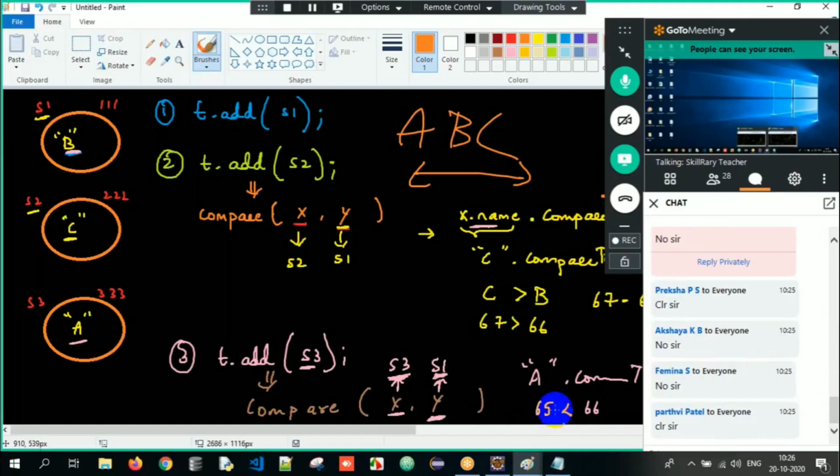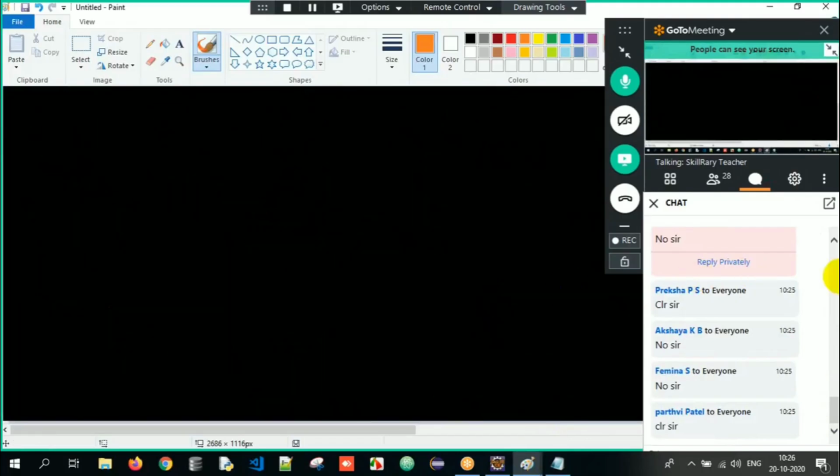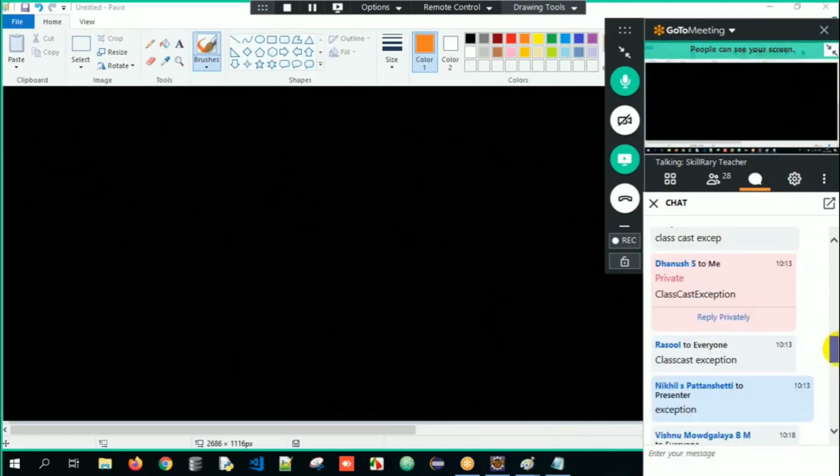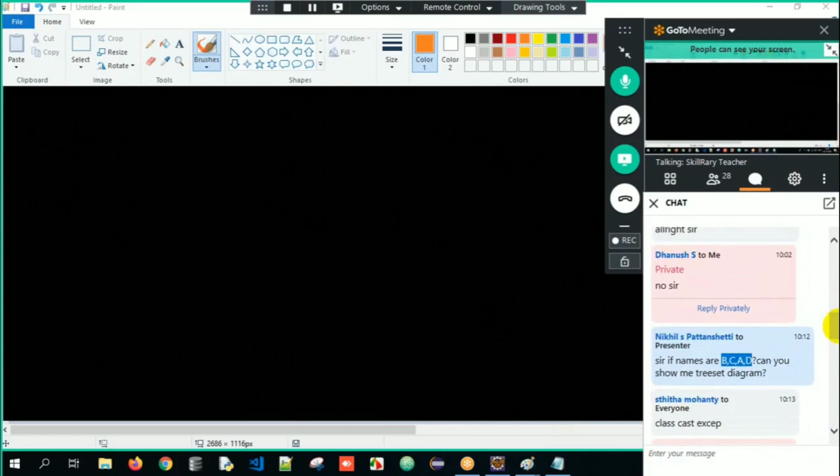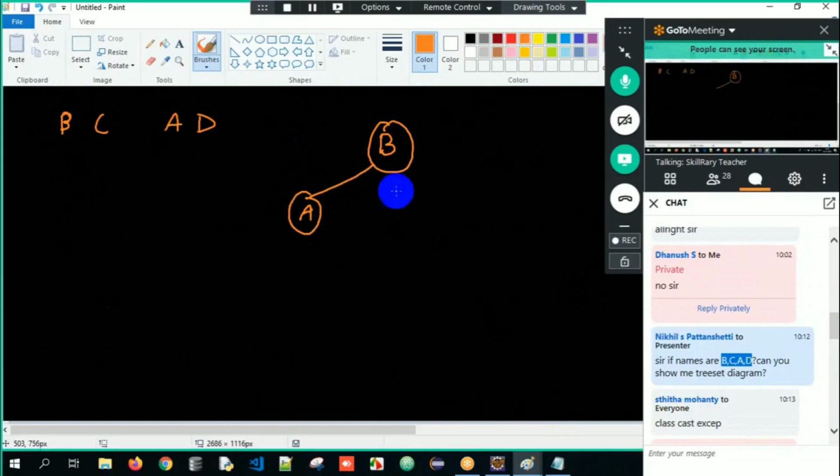There's one question here, sir. What will be the binary tree in the TreeSet if my data is B, C, A, D? If this is the insertion order, it's very simple. B will be the first object, then A will be towards the left side, and C will be over here on the right, and D will be over here.